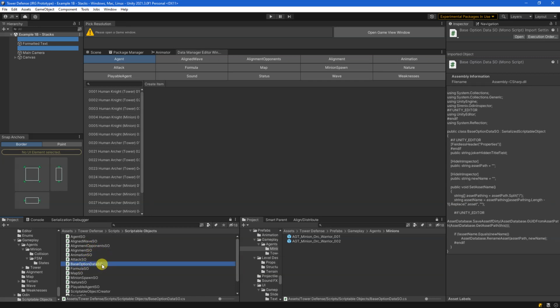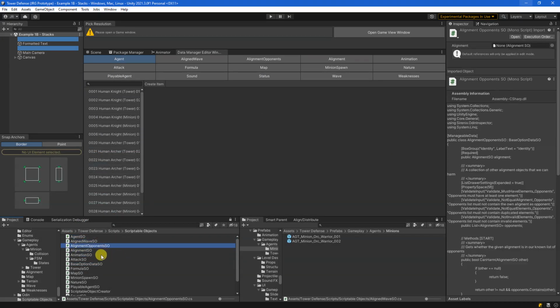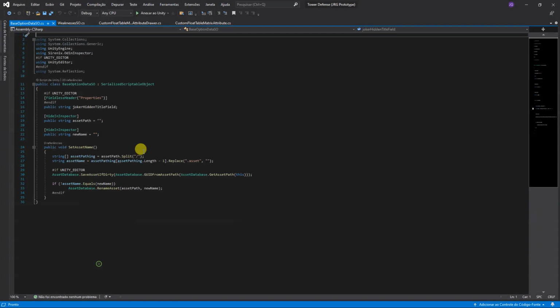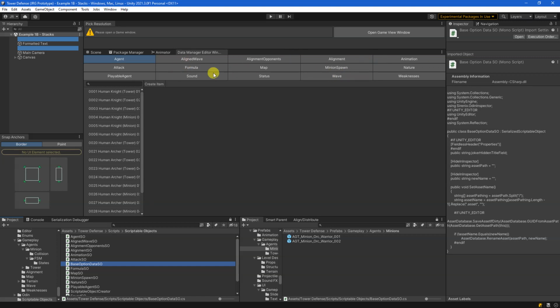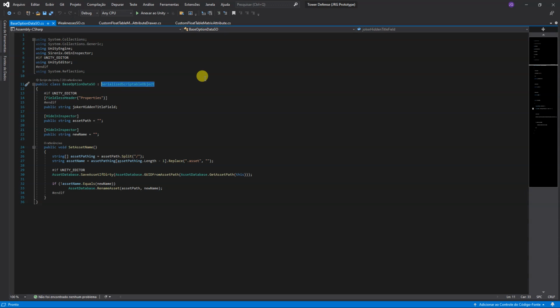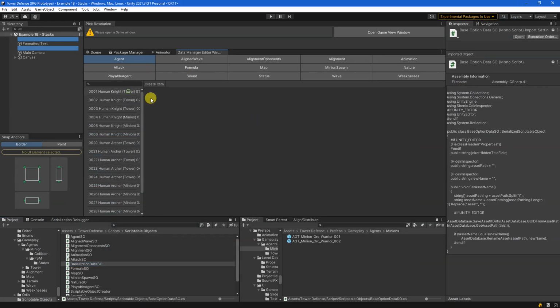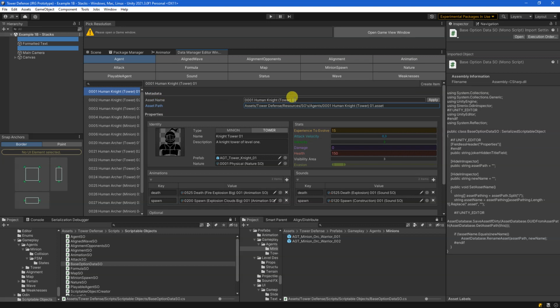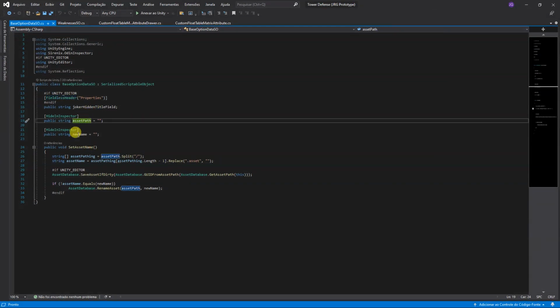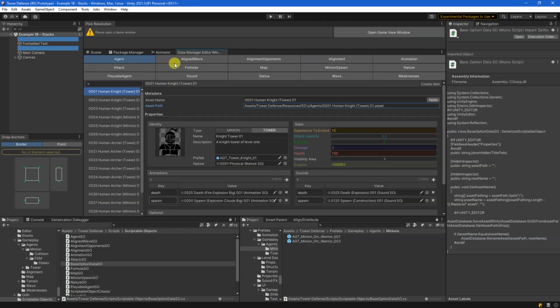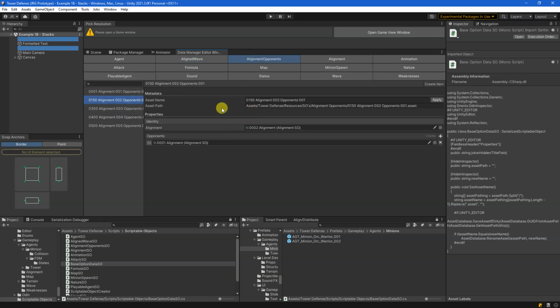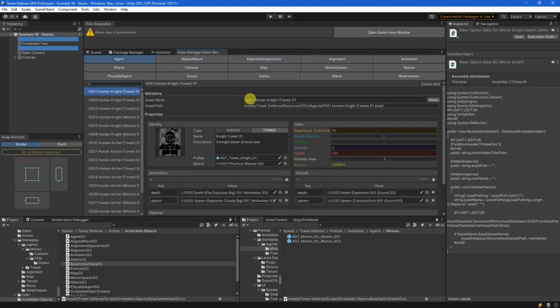This is the base option data scriptable object, which every scriptable object here is inheriting from. So it's the father of every item shown in here, and it is a serialized scriptable object made for the Odin serialization. Here it has some custom attribute drawers that I made. This is for properly showing each item's asset path and some metadata of each scriptable object, and it is reutilized for each of the scriptable objects present here.